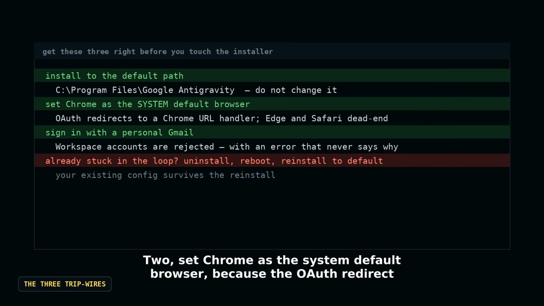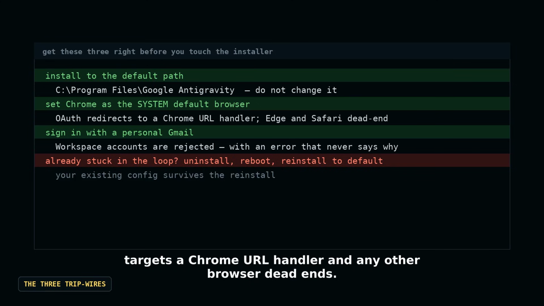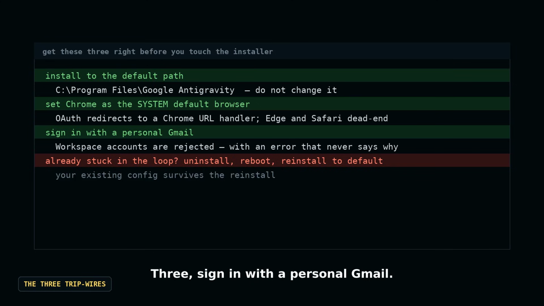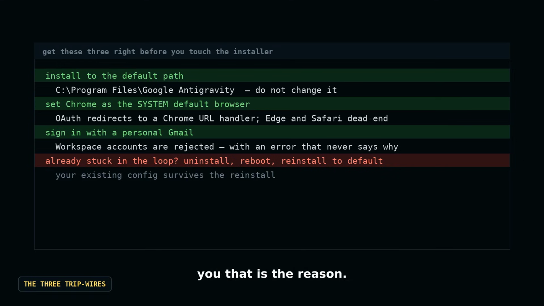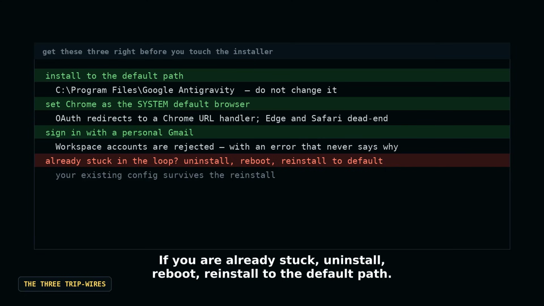2. Set Chrome as the system default browser, because the OAuth redirect targets a Chrome URL handler and any other browser dead ends. 3. Sign in with a personal Gmail. Workspace accounts are rejected during preview, and the error message never tells you that is the reason. If you are already stuck, uninstall, reboot, reinstall to the default path.